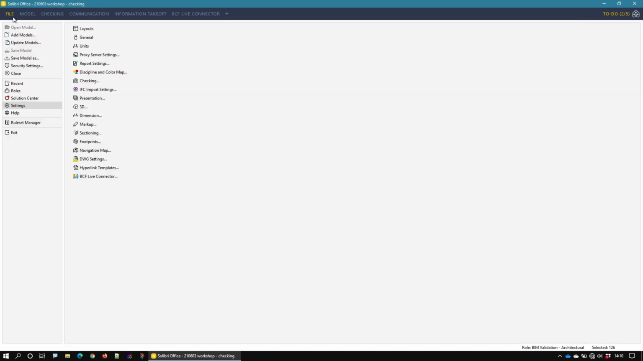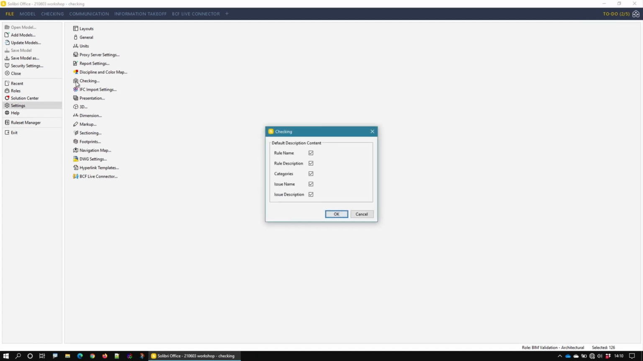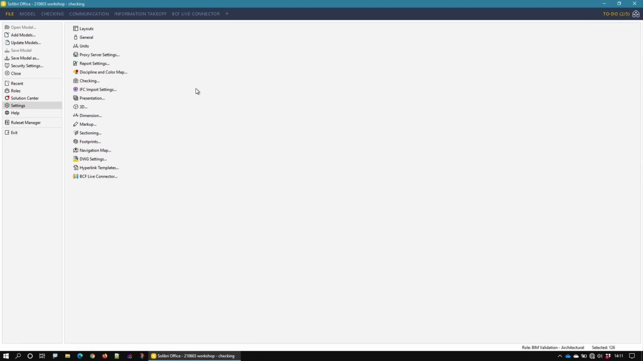Quickly, before I go into anything else, and before I forget, I left this screen on in the file layout in settings. I want to make sure, and the same for everybody else, that you have your checking options all enabled, for a very good reason that will become apparent in a few minutes' time. So we want all of these turned on. By default, when you first install Solibri, it will only be the rule name and the issue description that are activated in that list, but we want everything switched on, and as I say, the reason will become obvious later.